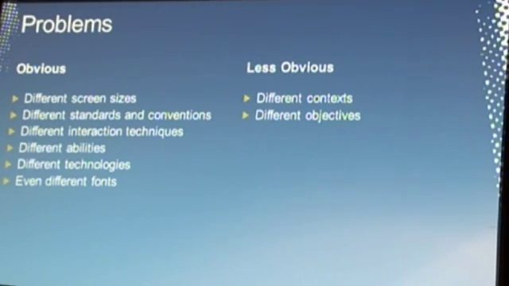So we might be talking about people's physical abilities, or we might just be talking about the context they're in. If they're on a bus browsing our website on their phone, then it might not be an appropriate time for us to be playing a lot of sounds, for example. They're using different technologies. Obviously, they may even have different fonts across their different browsers, and so it's pretty depressing on the one hand.